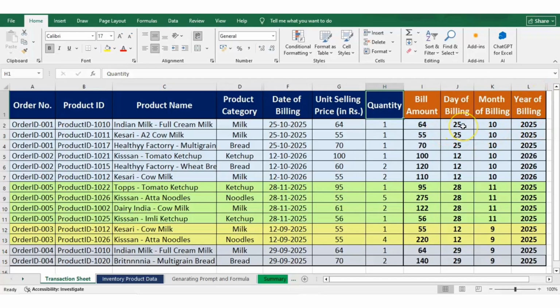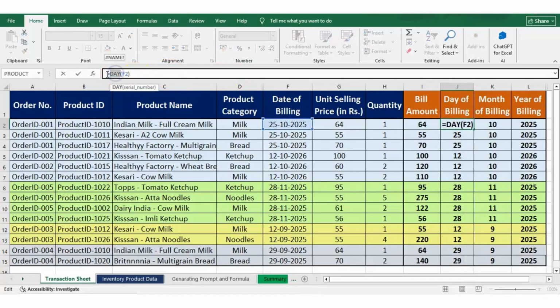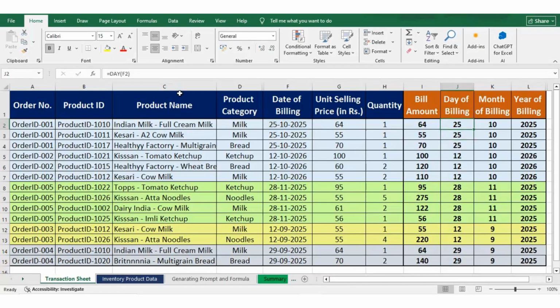To extract the day from a given date, we will use a function called day. This function requires one argument only, and in that argument we are passing the date 25th October 2025. When we press enter, this function will return an output as 25, which is extracting 25 from the billing date.